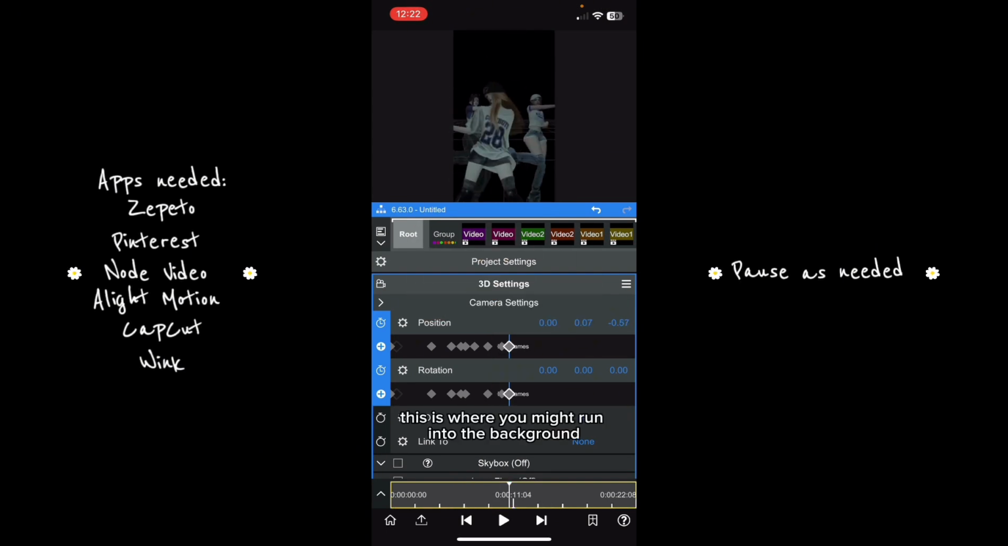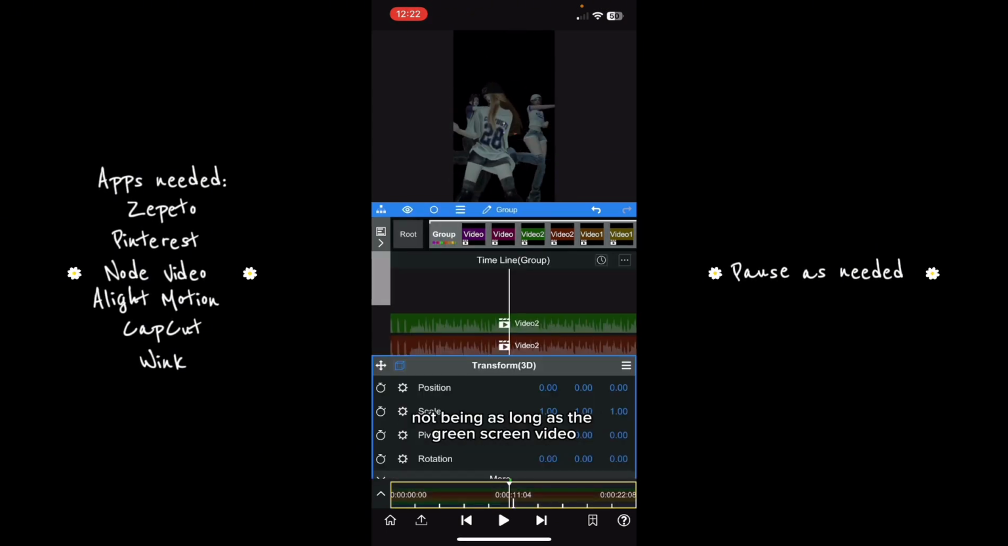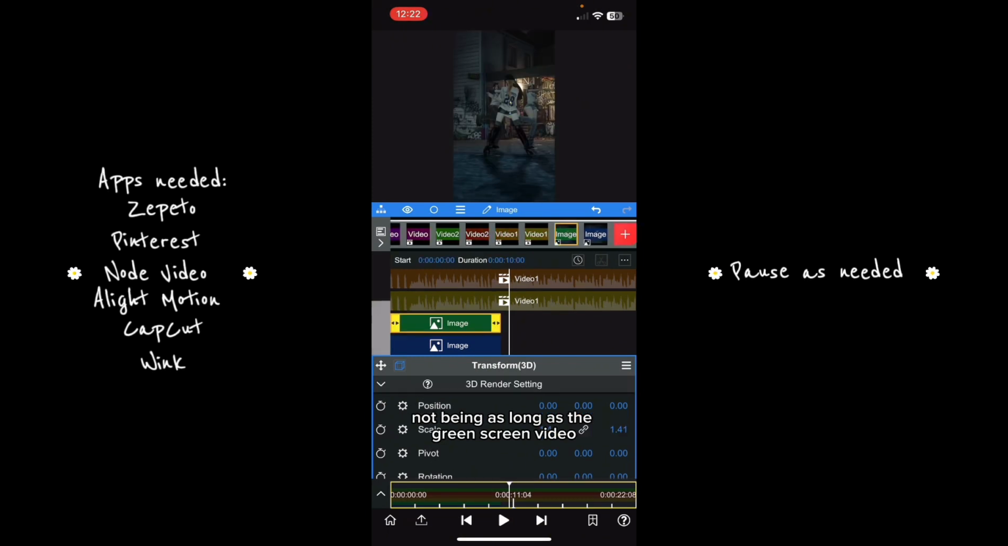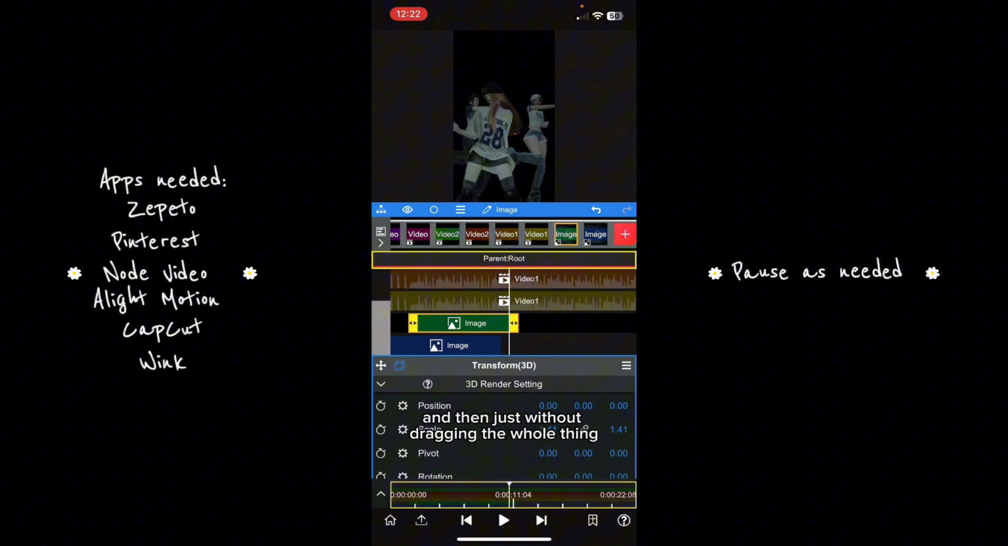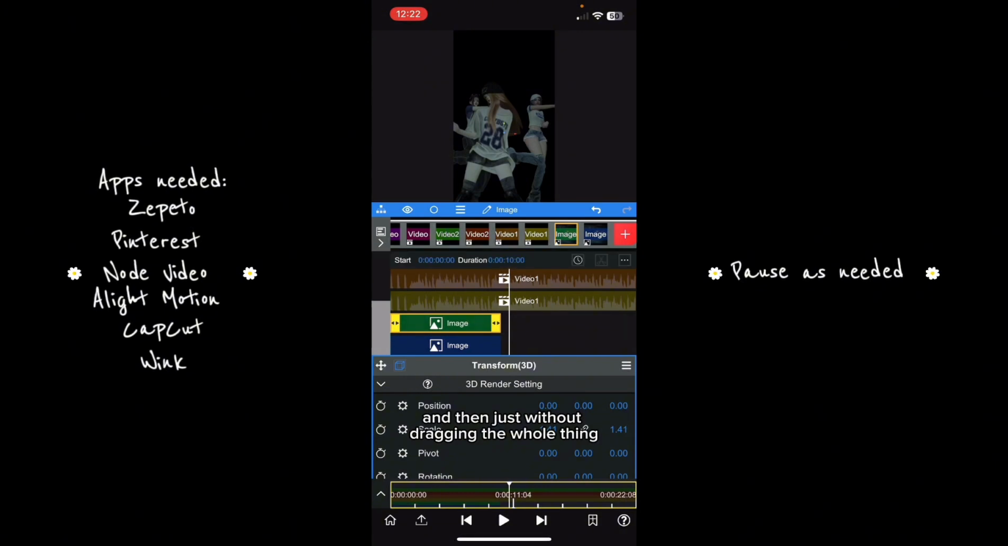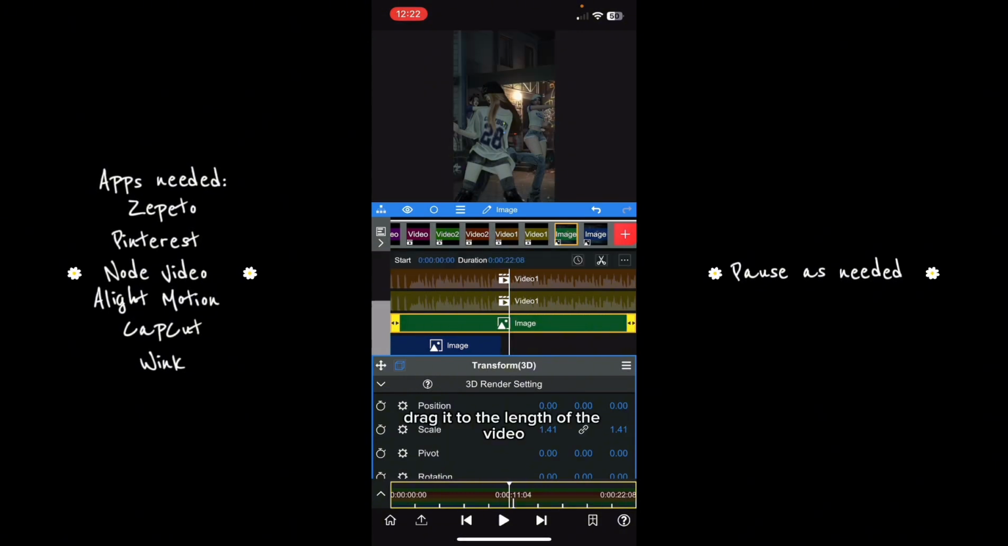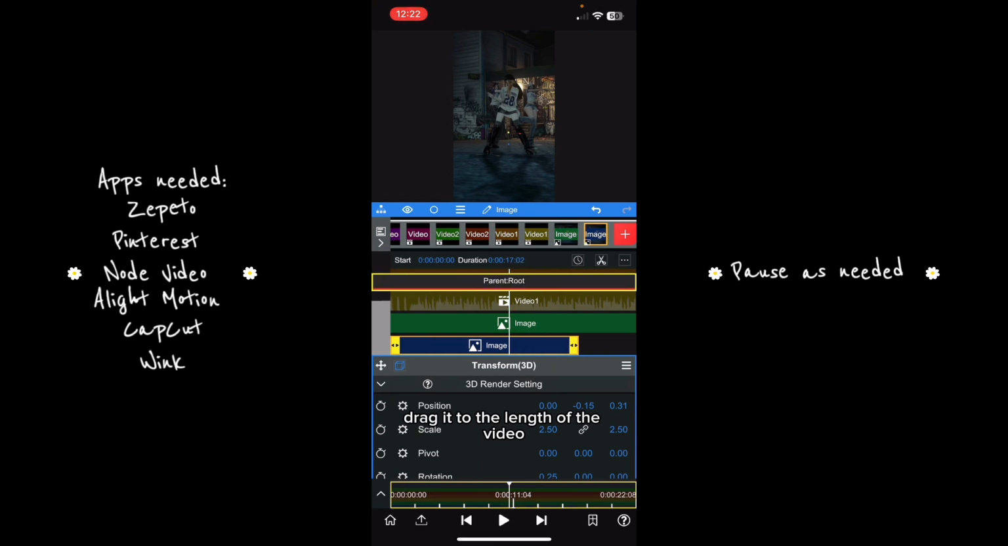This is where you might run into the background not being as long as the green screen video, so then you just have to go to the little side there and then just, without dragging the whole thing, drag it to the length of the video.